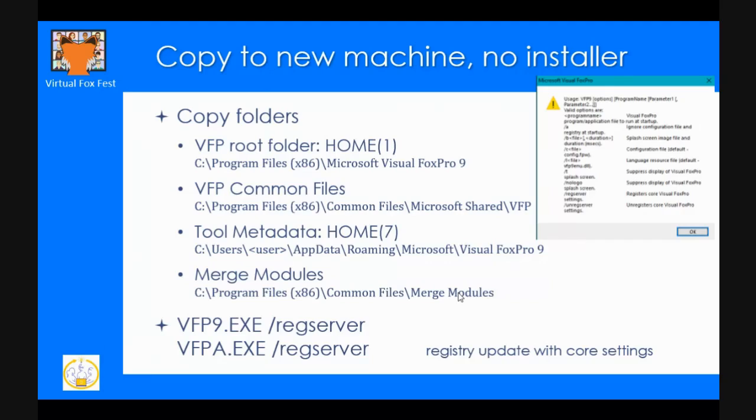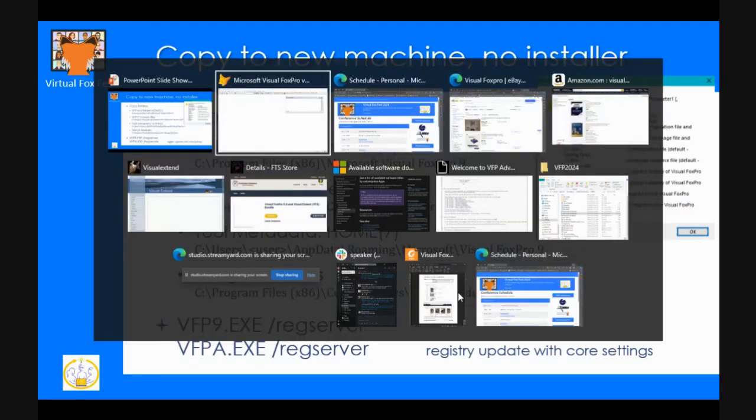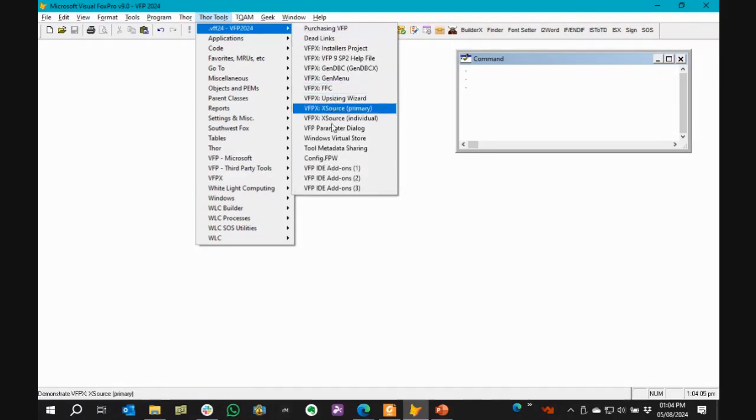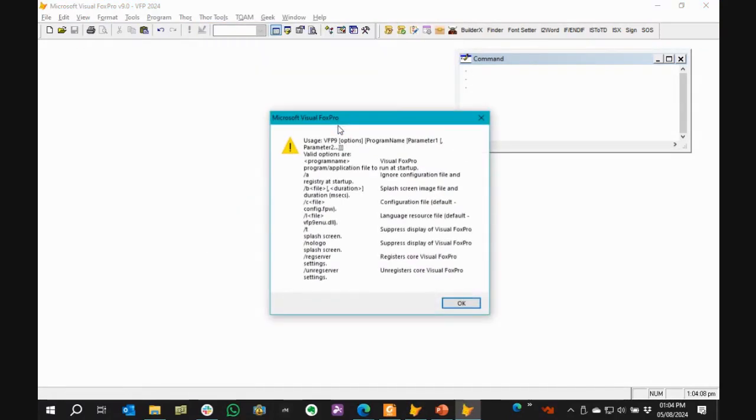One of the things that I surprise some people with is, how do you find out about these parameters? Well, they're documented in the VFP help file, but you can also run FoxPro with the /? parameter, and it will bring up a dialog that explains all the other parameters that you can pass the VFP9 exe. And this will give you the option for regserver, which registers the core VFP registry entries. I use this periodically to remind myself of what options I have available, what the documentation is.